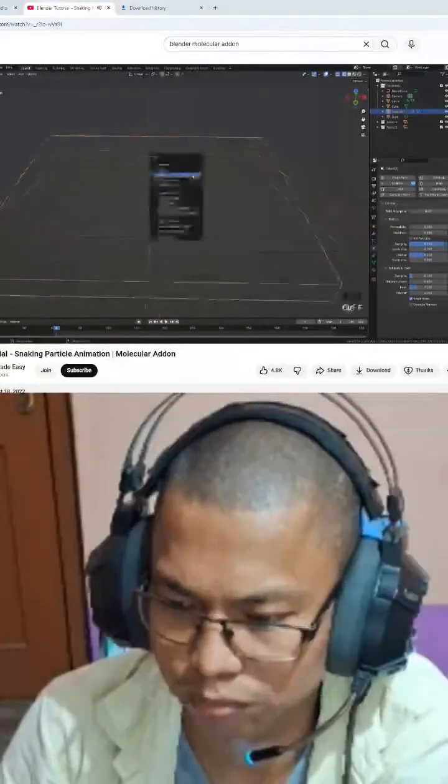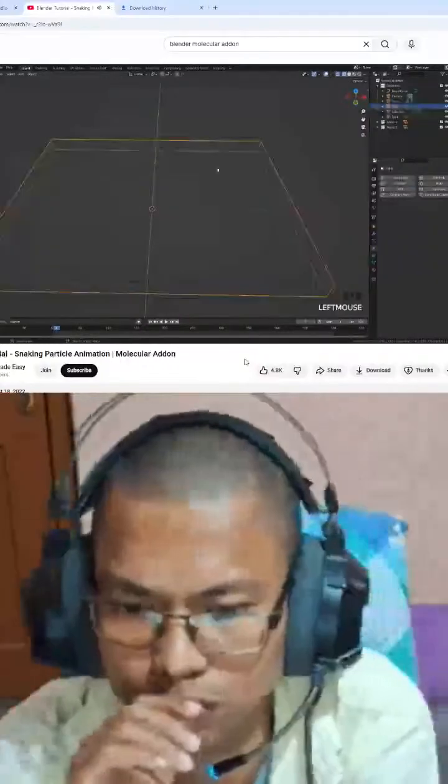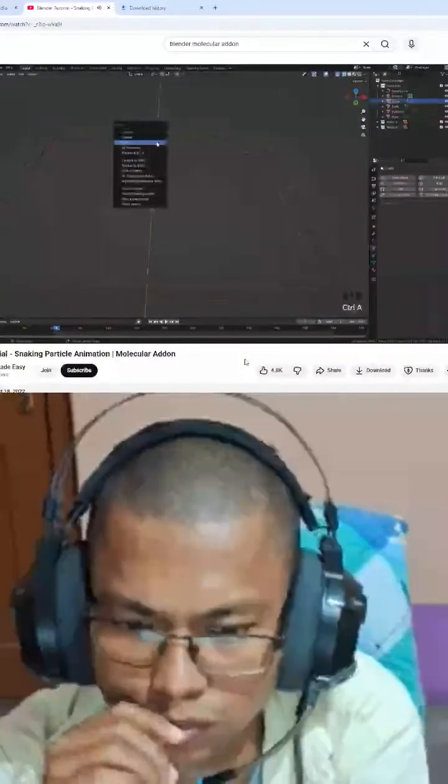And then one more thing you need to do is press Control A and apply the scale to your object. Do this for the particle system as well. Apply the scale, we'll select the circle, Control A and apply the scale.